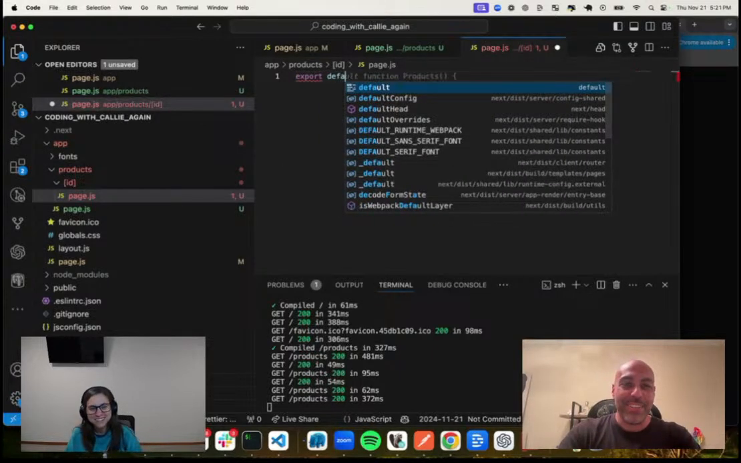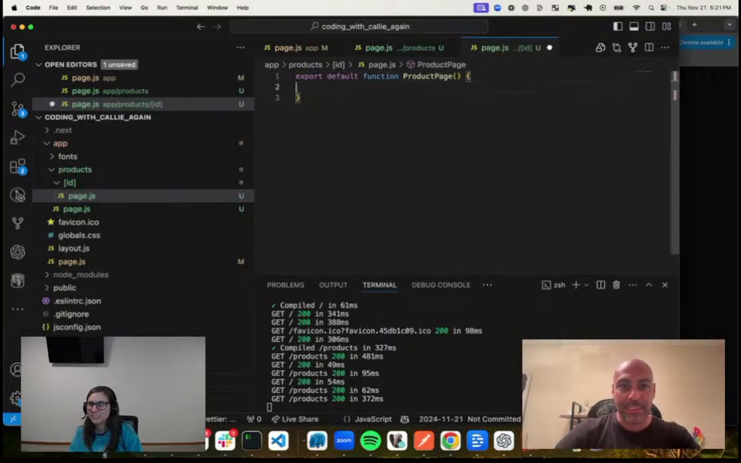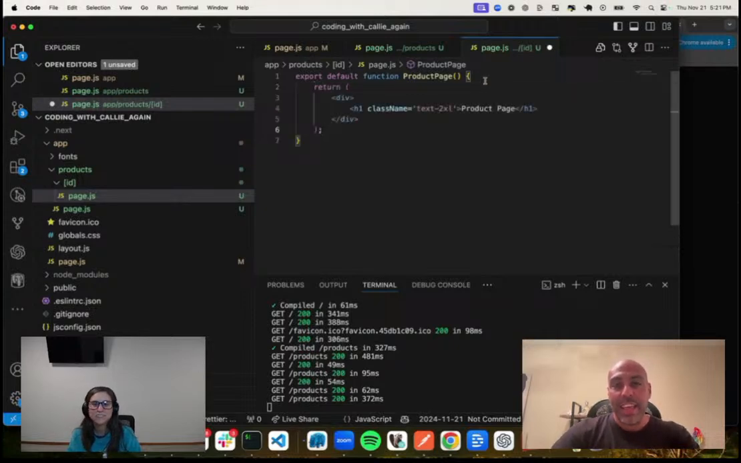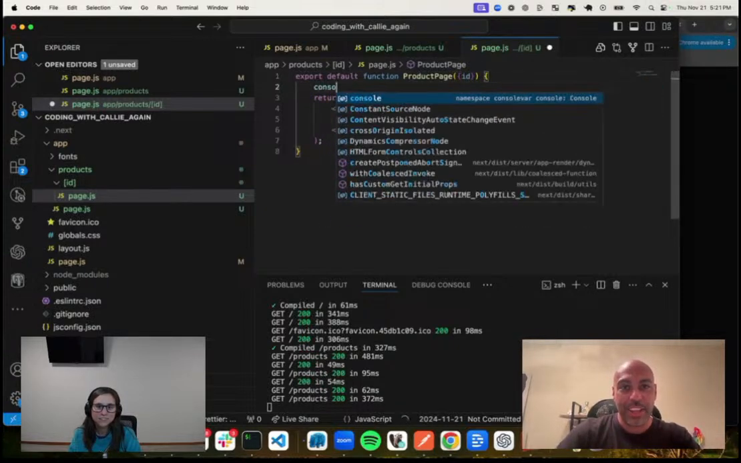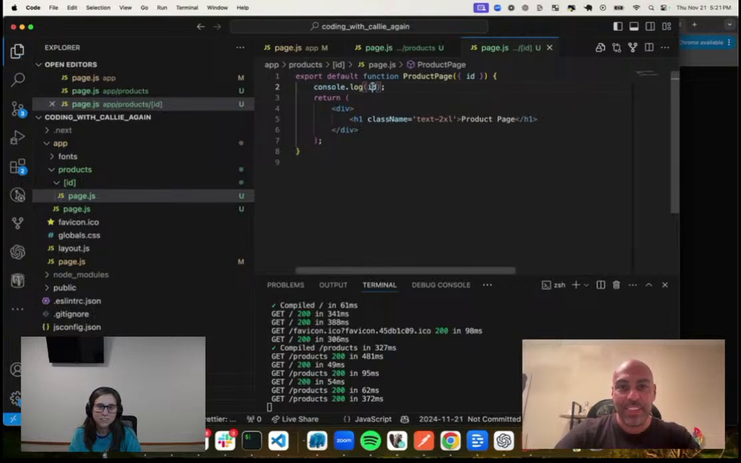And we're going to export default, export default function ProductPage. Why not? It doesn't really matter, but we should always name with something that makes some sense. And this is cool because you can actually get the parameter from here. I think this will work. And if we console.log ID, we can just see, does this work?